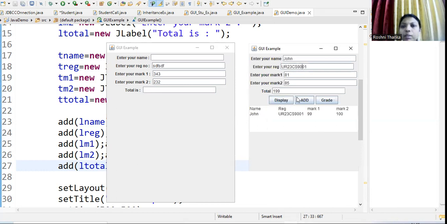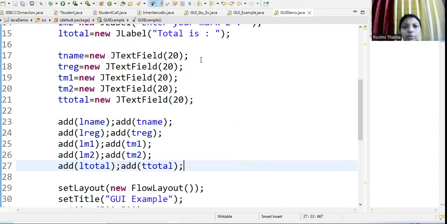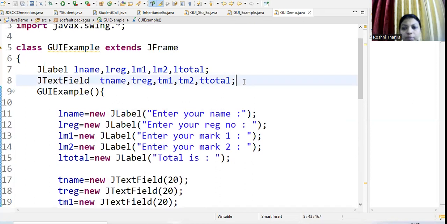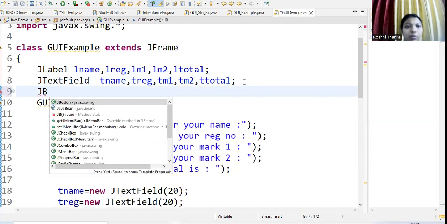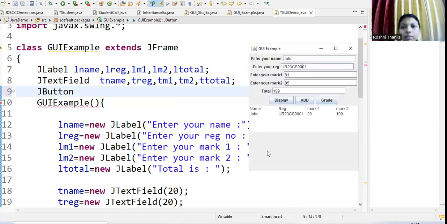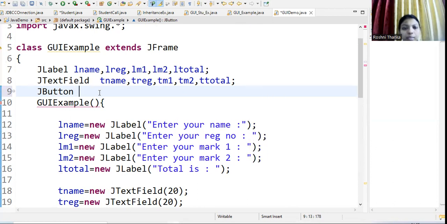What we want next is the buttons, so that we can do some functionality over there. So let us create a button. For this, we have a class called JButton, which will help us create a button. How many buttons do we want here? 3 buttons. Let me name them display, add, and grade. Let me say display. We can start with B so that we can remember it is a button. The next one is to get the total, so we say add. And then next I'm going to give grade. Any name you can give. If we give some meaningful name, we can easily remember.